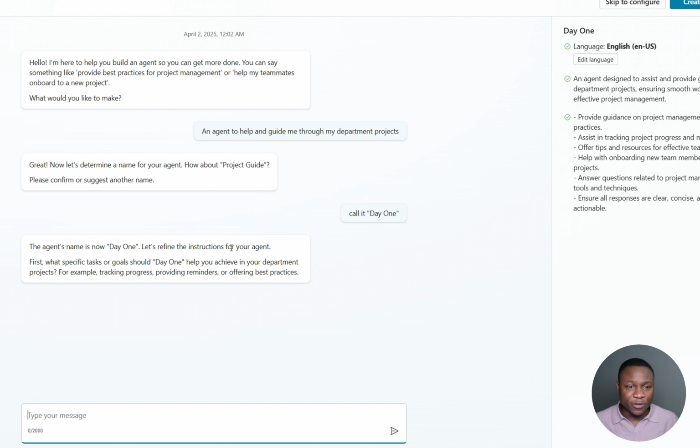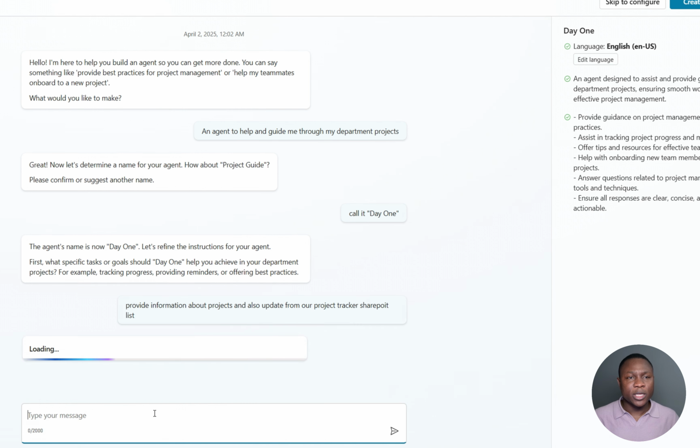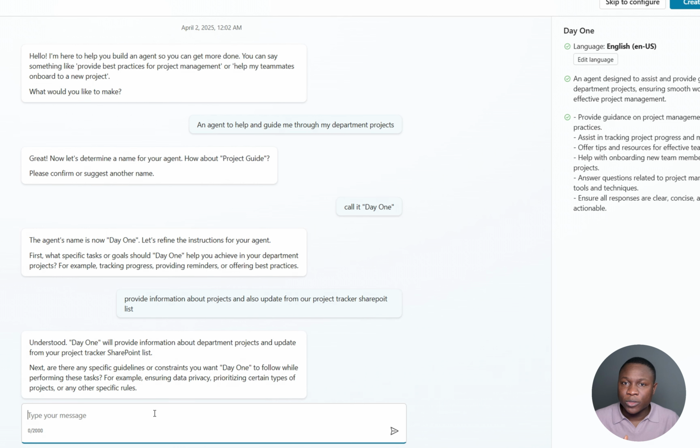Let's refine the instruction for your agent first. What specific task or goal? Provide information about the project and also updates from our project tracker SharePoint list. The reason I'm sharing this is to show you how interactive it can be for this agent to take your request and help you turn it into something.